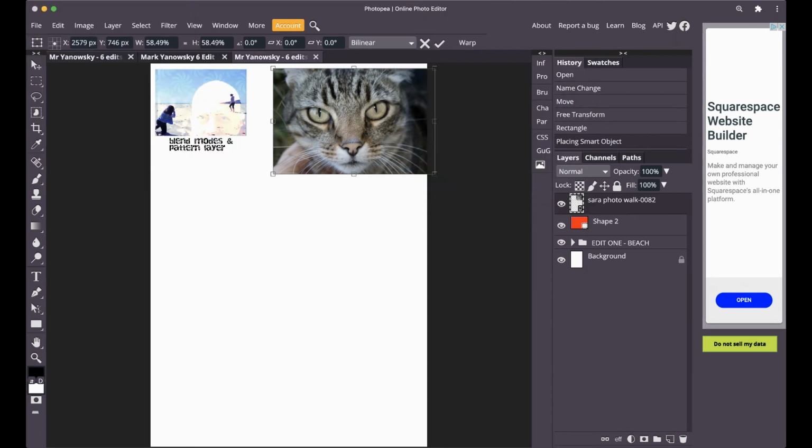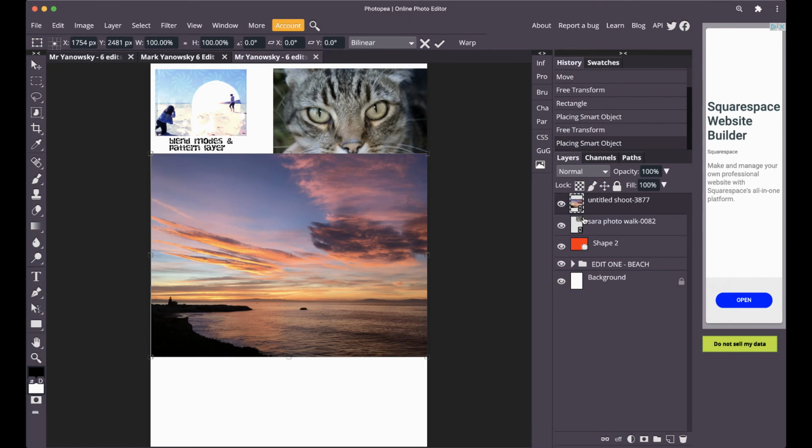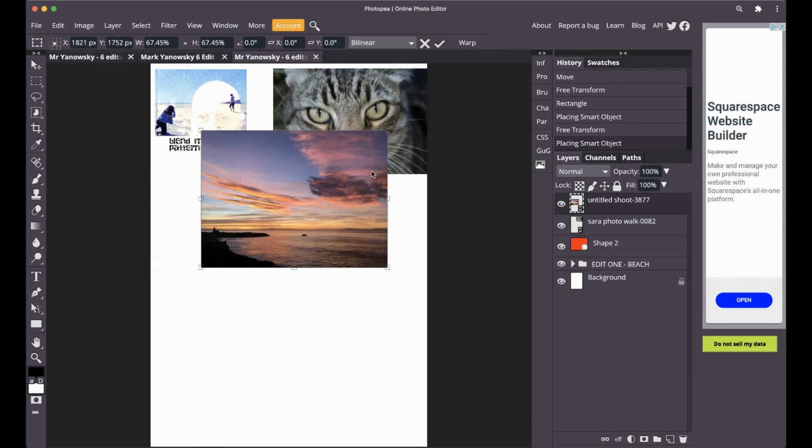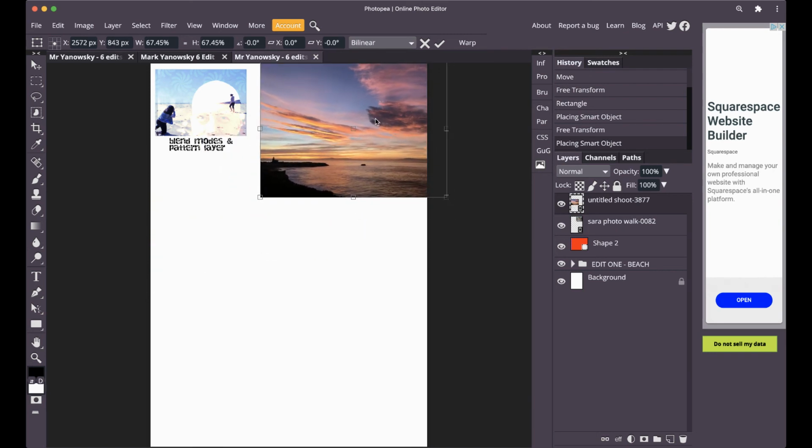All right. And open that up. All right, so I got that photo. Hold down Shift, transform it a little smaller, and I'm going to put it here. So everything's in place. Now I got to rearrange.